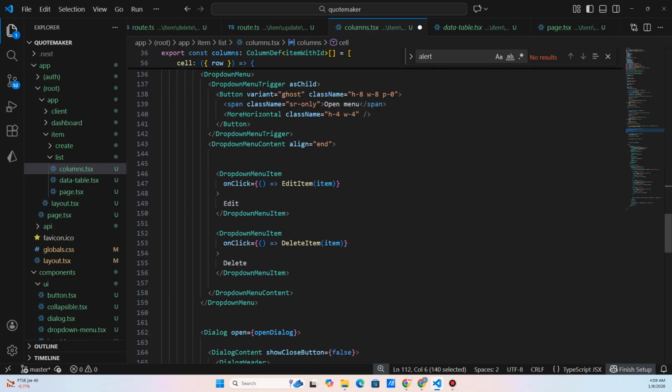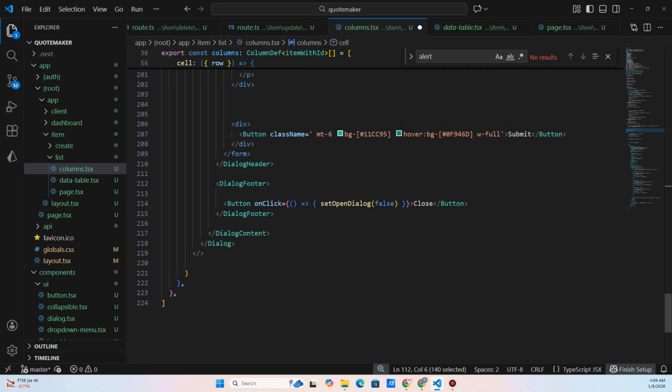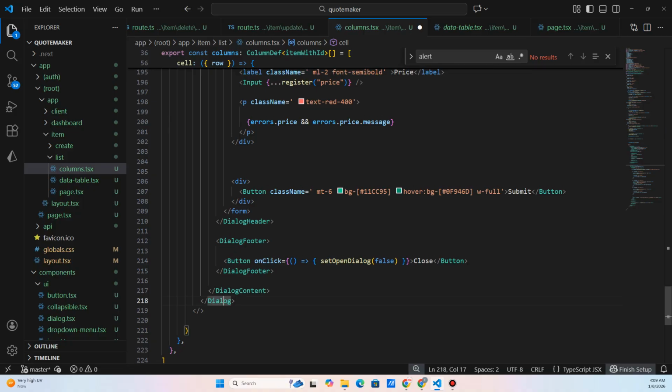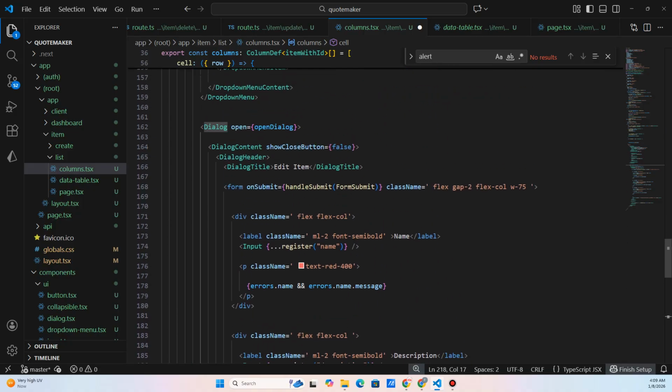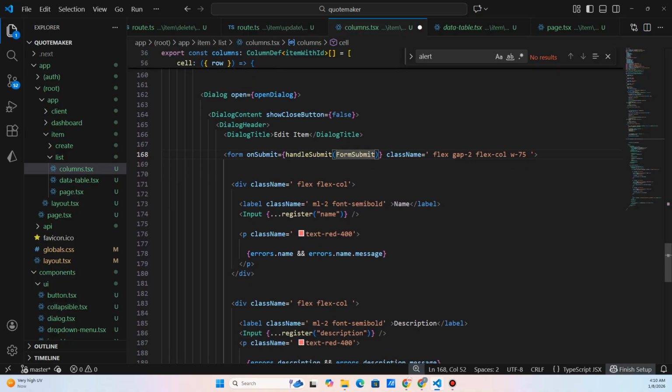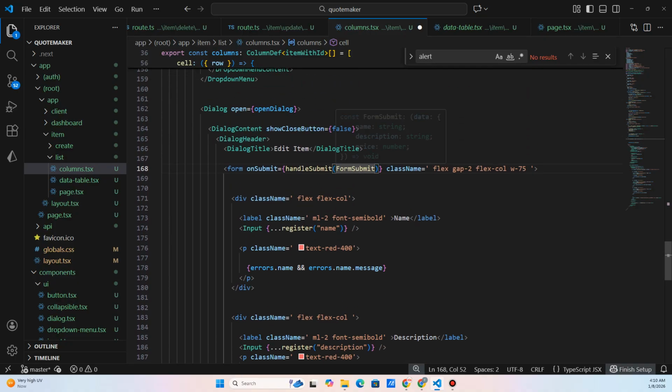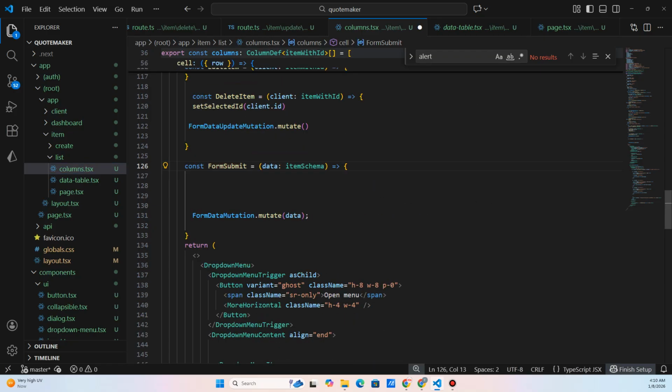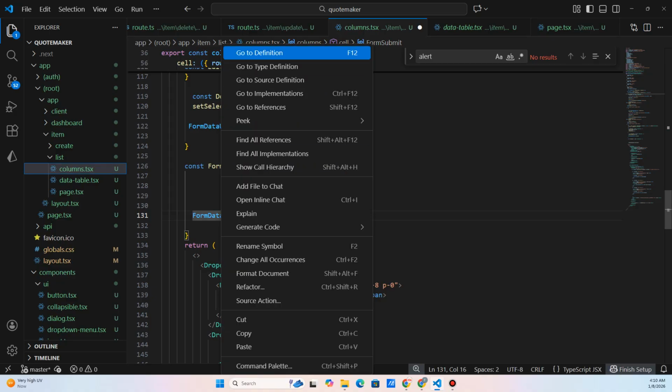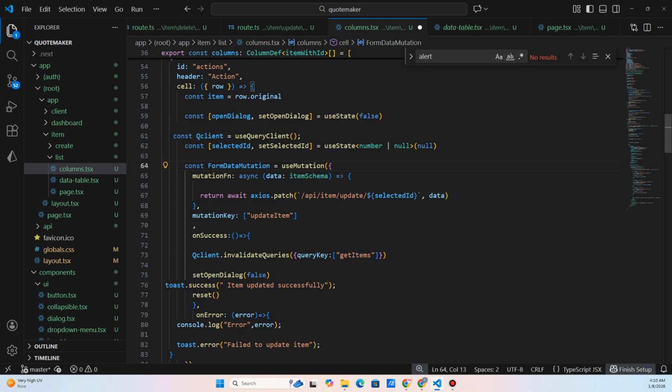In the dialog, in the modal, where is it? I think here it is. Where is it starting? It starts from here. Edit item, I'm happy with this. Handle submit, form submit. This is for what? This is for editing. Let's check where this is. Go to definition. Here it is. So in here, we use form data mutation. Let's go to form data mutation, and then we are updating. So the form data mutation is updating.